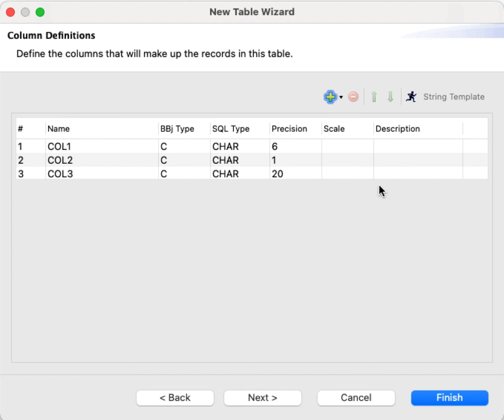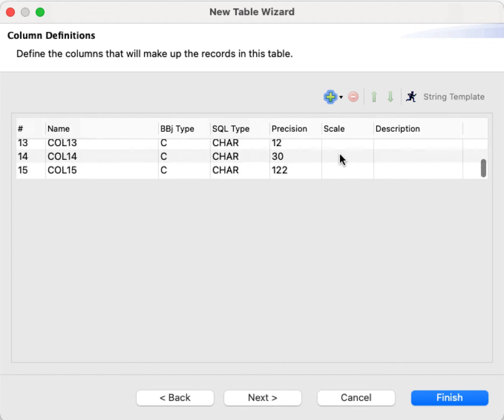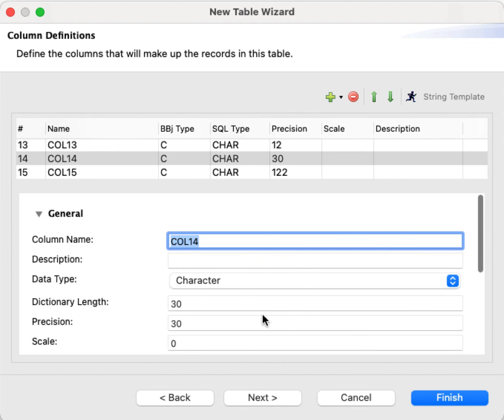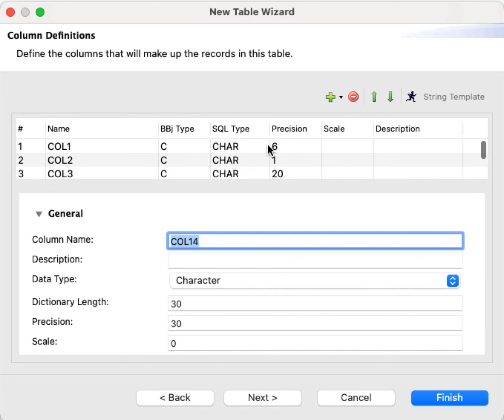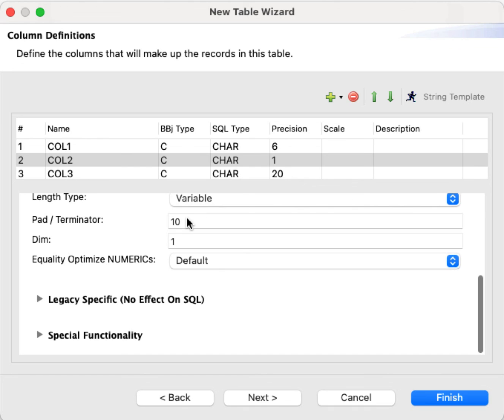And then when you hit next, you have all your column definitions here. So they're all defined, ready to go. Terminators wherever are necessary. This one's variable length and 10 and so forth. So maybe that will help them to work through it and make sure that they are defining the table correctly. So that might be a good starting point.